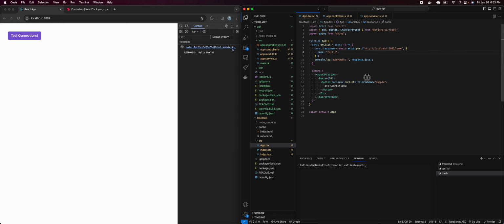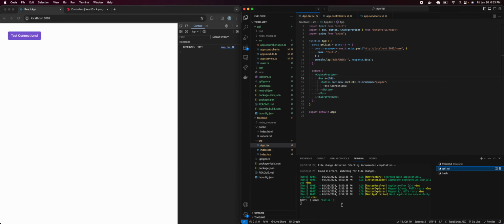I am going to clear my console, and I'm going to go ahead and click test connections. So this makes sense because I returned yay, so I see that yay is what got returned. So let's go check out my API console logs, and yeah, I see that the body that got sent is an object with one property name, and the value is equal to Callie.